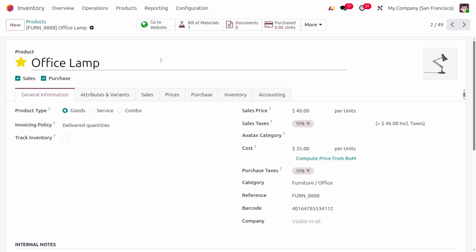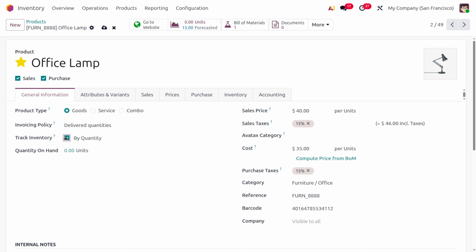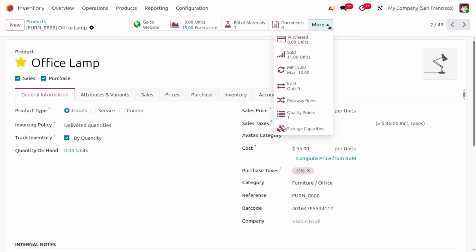Upon moving on to the Office Lamp here, you can see that we have the product type as goods and now we have the option to track the inventory. So let me enable the feature. You can track the inventory based on quantities and you would be able to see the forecasted quantities over here. As we haven't sold any items, we cannot see that. And here you can see we have the sold quantity as 11 and the purchased quantity as 0.